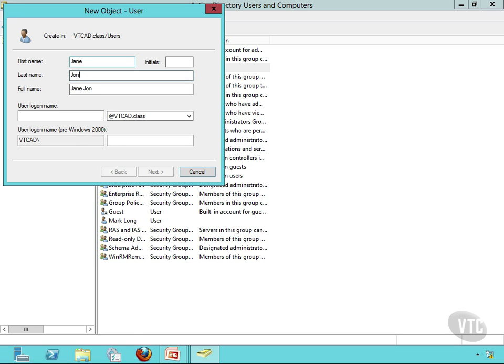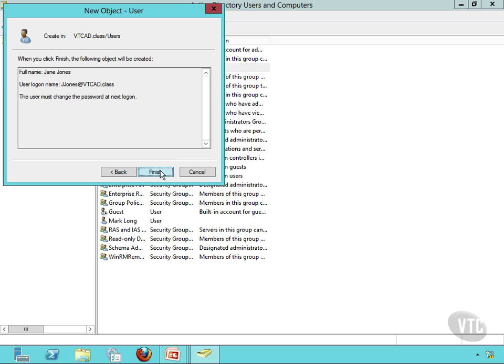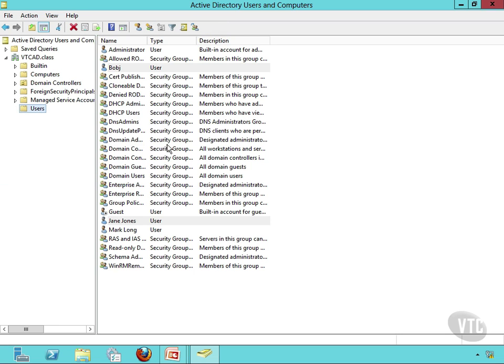Jane Jones, that's a nice original name, and we'll just call J Jones the login, okay? Then I'll click Next, and we'll give her a password. Now notice we start getting these options. User must change password at next logon. They can't change the password. The password never expires, and so forth. So let me give her a password and then hit Next. And so it's telling me that there's the name and the user must change it at next logon, and I will click Finish and we're done.